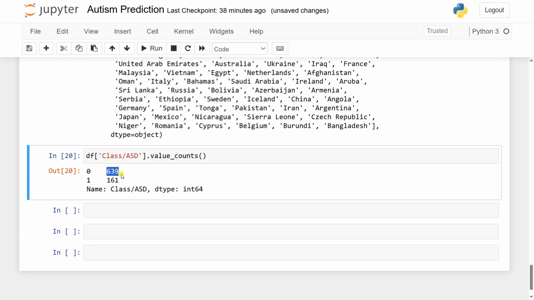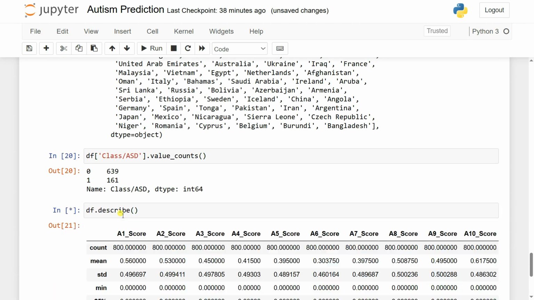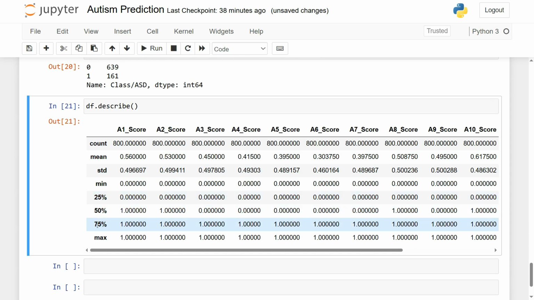Now what I can do is simply check the description of the data set. This is df.describe. So you can see here count, mean, standard deviation, the minimum, 25th percentile, 50th percentile, and the 75th percentile. Okay, you can see the minimum value is 0. So most of the values are nothing but 0 and 1 because it is some kind of categorical column.